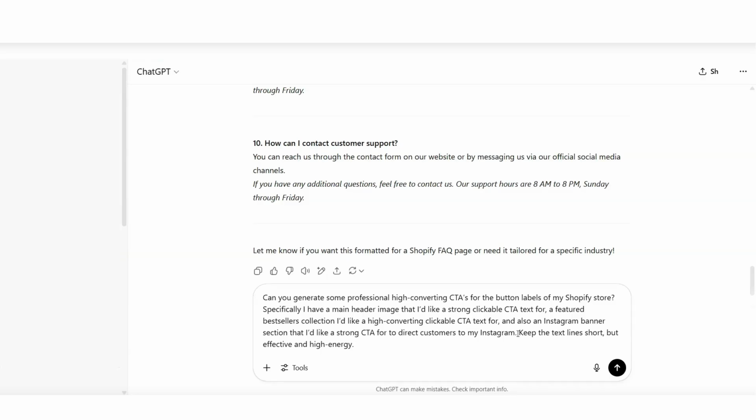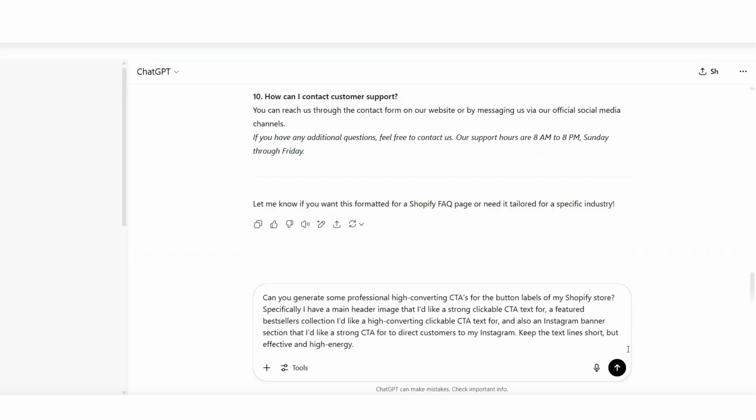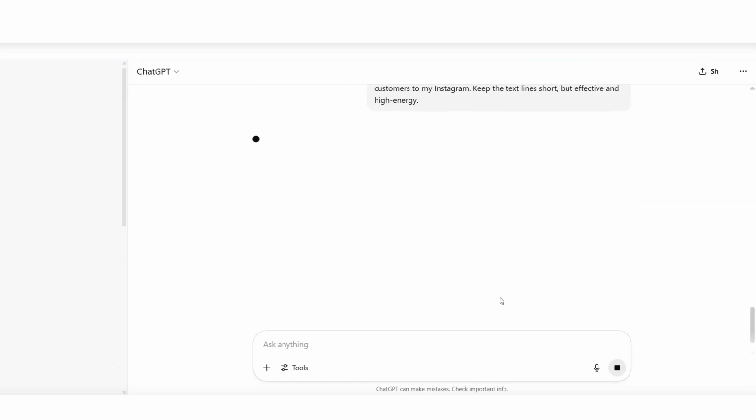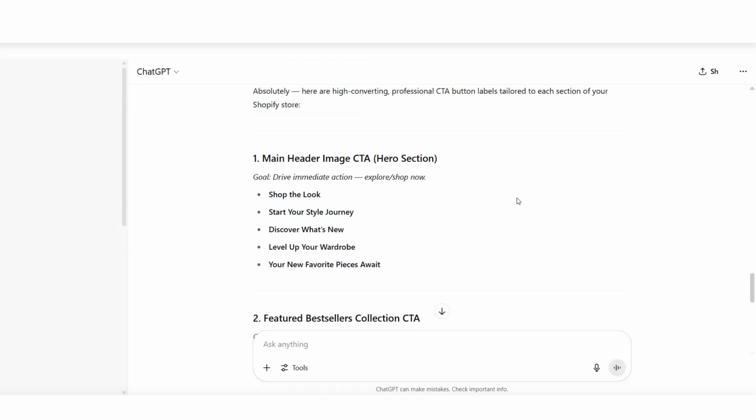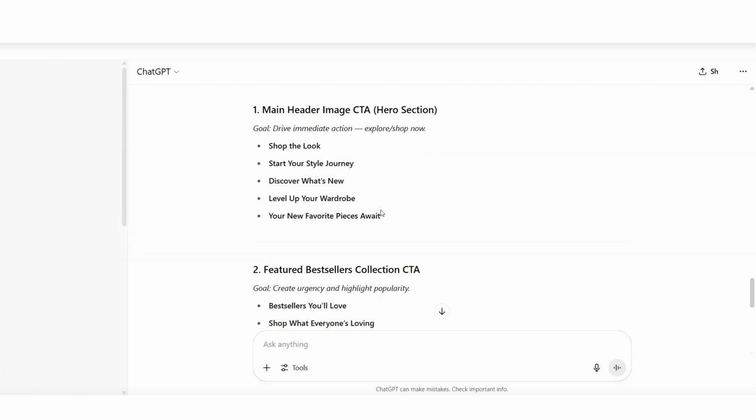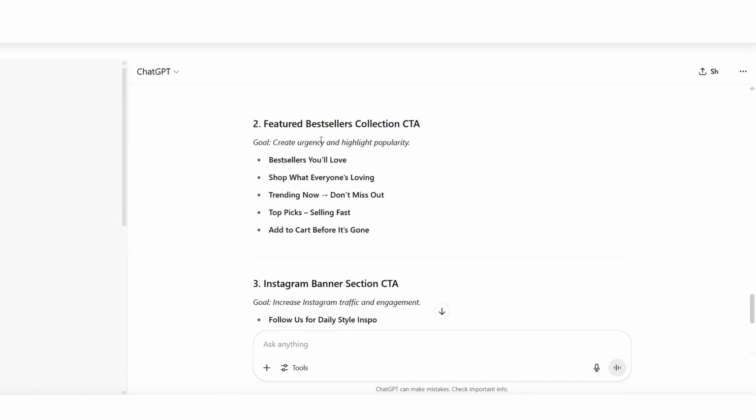At the end of the prompt, you can also specify the writing style. So I put keep the text lines short, but effective and high energy. Then I'm gonna go ahead and have it generate the different call to action texts. So here is what ChatGPT has generated. For the main header image, these are the different call to actions. So instead of just using a shop now button label, I can use the terms shop the look, start your style journey, or a few other ones that they've recommended. And the same goes for the bestsellers collection. Instead of it saying shop now, I can add bestsellers you'll love or shop what everyone's loving.